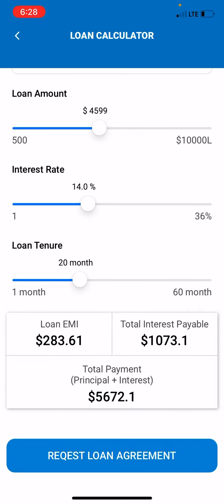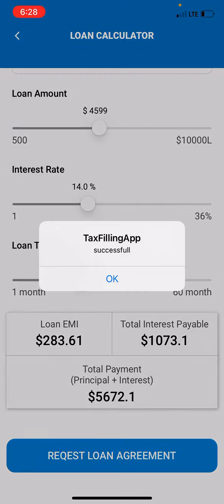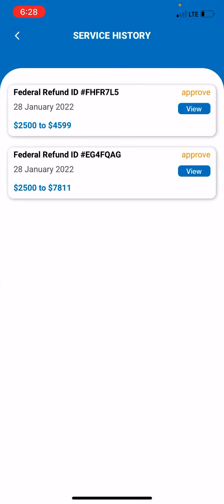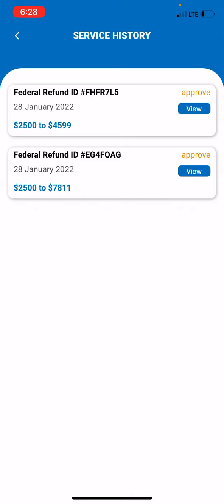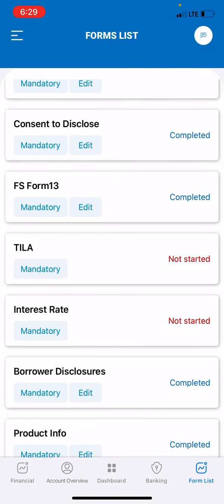And when you request a loan agreement, it's going to go ahead and assign you, depending on if you selected a federal loan, these are going to be your different loan requests. So the first request was 2,500 to 7,811. So as you see the different amounts, they are changing.